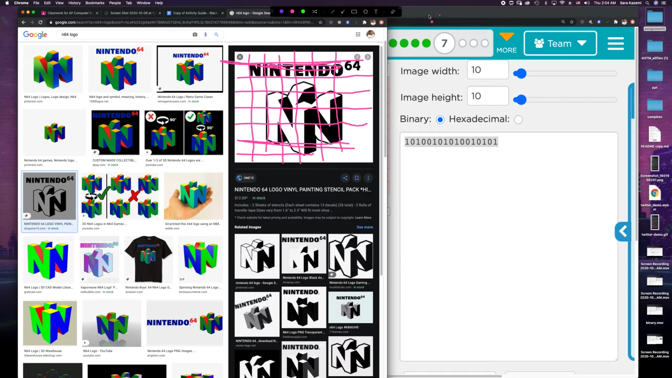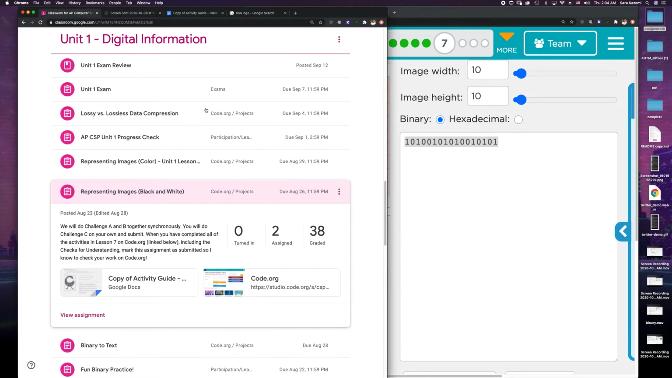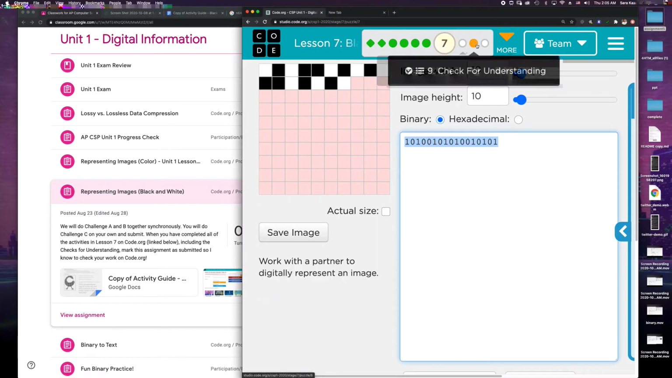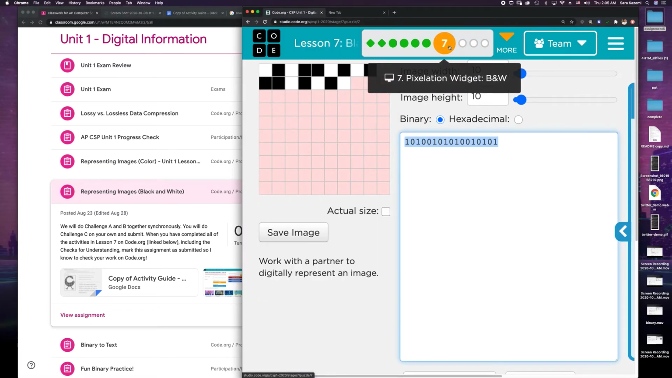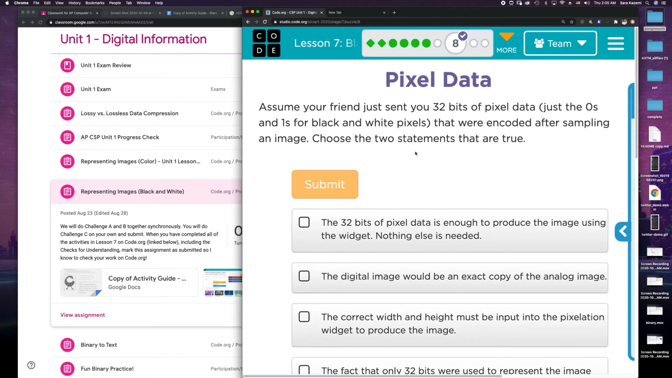All right, so in order to get full credit for this assignment, you're going to press submit on the Google Classroom assignment, this one right here, the black and white, and already you should have the activity guide filled out from this video. And then the second thing you need to have done is the rest of these exercises. So 7 is what I just explained, where you're going to create your own logo or reproduce a logo or a simple image of your choice. And then there's these check for understanding questions. So let's go through these check for understanding questions together.